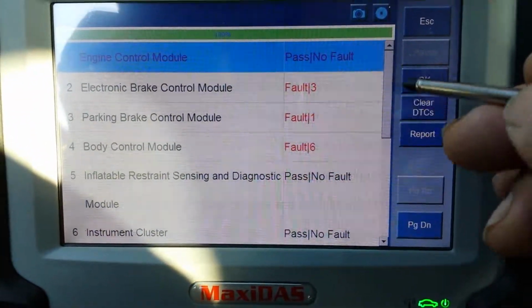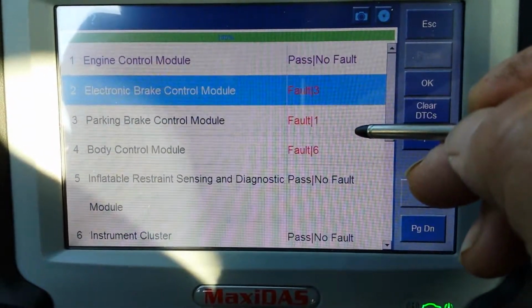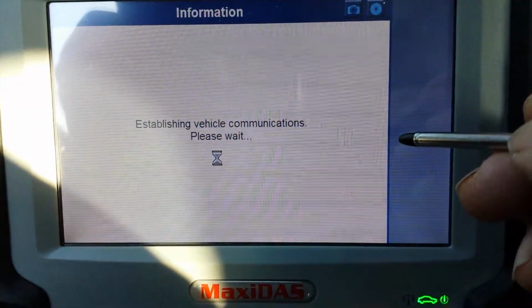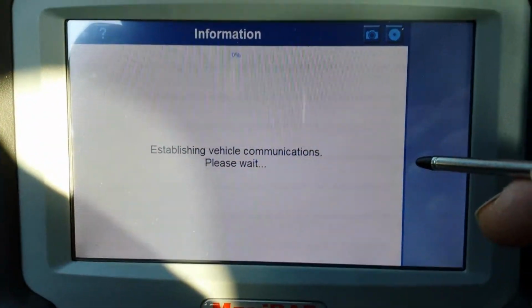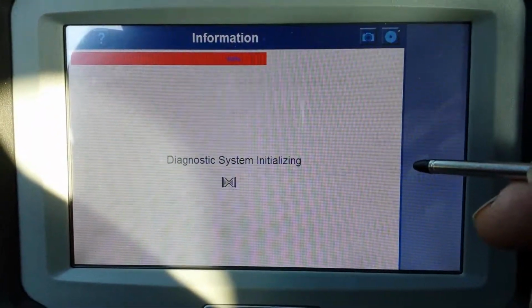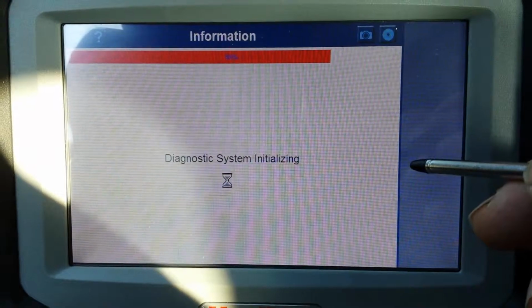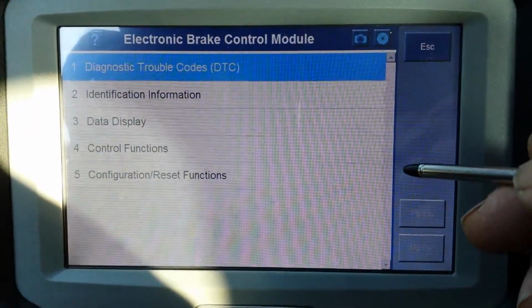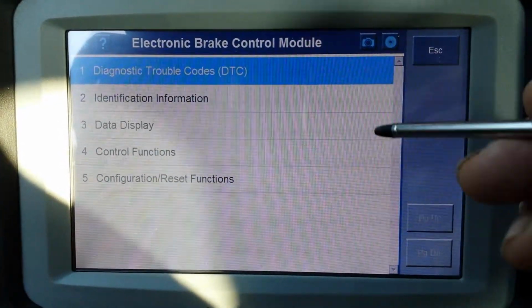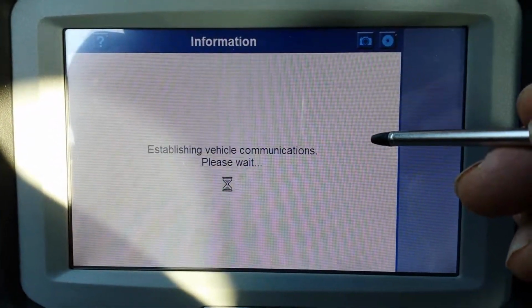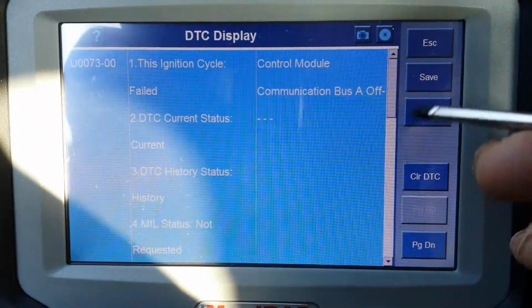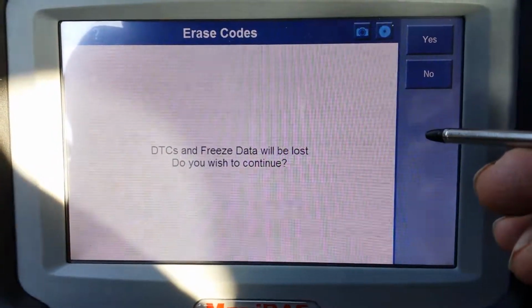It's going to go to see what is on that electronic control brake. Press OK. So same thing, pretty much the same menu. It's going to go to DTC display. There's only one way to... It's going to try to clear that, see what happens.